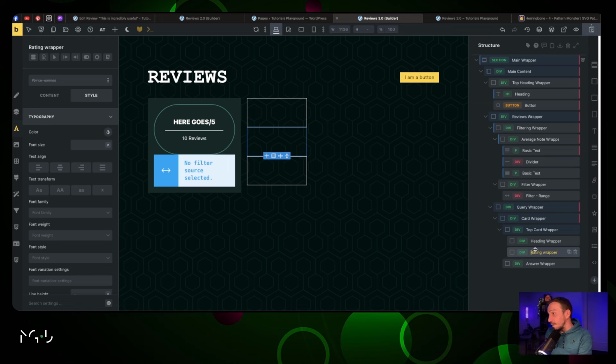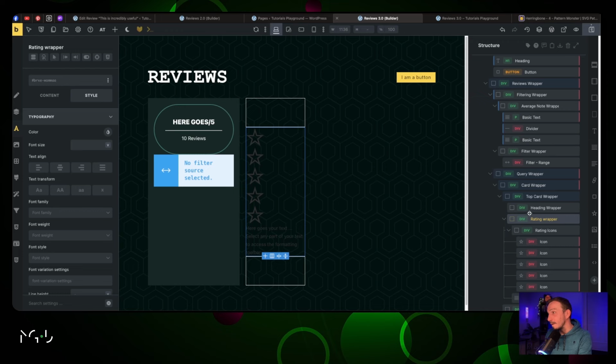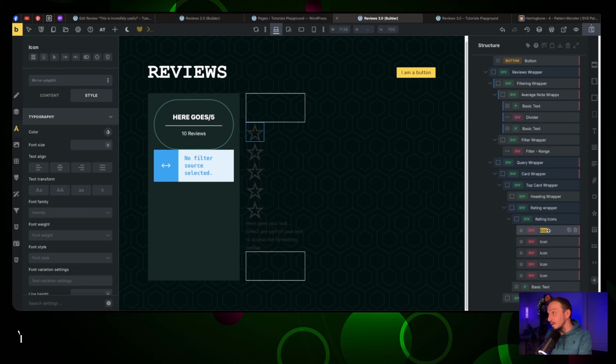In that rating wrapper, we're going to add another block, and inside that block, we're going to call this rating icons. And we're going to add 5 icons into that block: 1, 2, 3, 4, and 5. We are also in the rating wrapper, not in the rating icons, but in the rating wrapper, we're going to also add a basic text. Okay. And now we're just going to rename those as smiley 1, smiley 2, smiley 3, smiley 4, and smiley 5. Basic text, we can change it to text review.